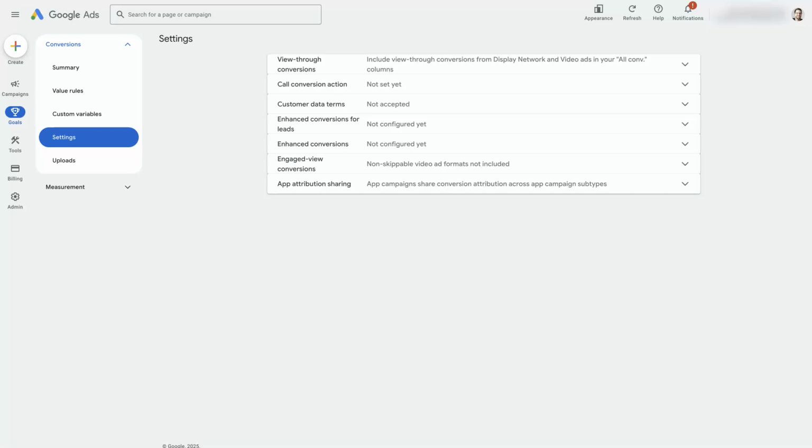Let's take a quick look at how to set up automated enhanced conversions in Google Ads. Now, first of all, you'll log into your Google Ads account. Then from there, if you hover over goals, you're going to see this center selector here with conversions. And if you go to settings under conversions, under goals here, you're going to see a couple of different options.